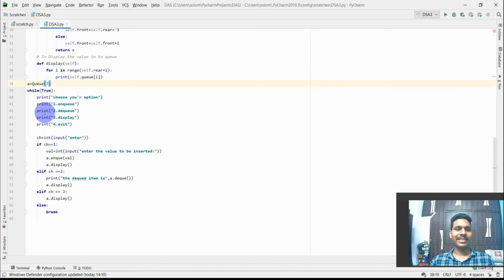The value of the option will be stored in the variable. c is equal to int(input()), because we cannot enter an option like 2.3. There is no option for 2.3. So it should be an integer, it should not be a floating value. That's why we are using int. So int input enter. This is a statement for the user. You can have anything here.